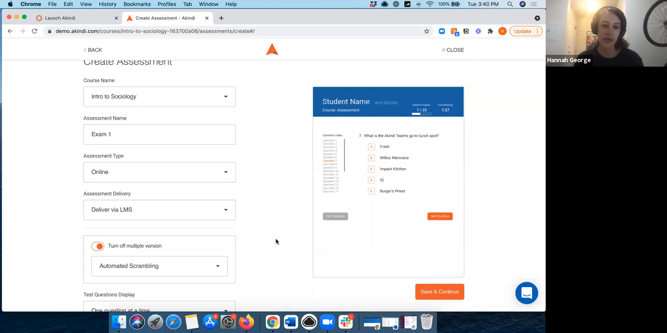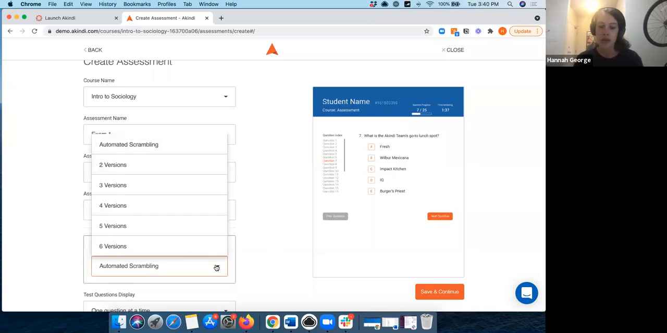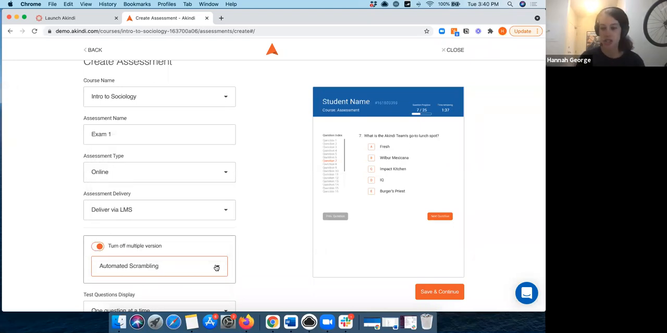Yeah, absolutely. So with automated scrambling, you're going to be uploading one version of your test questions to Akindi, and Akindi is going to randomize the questions for your students. So every student in the course roster will see the questions in a different order to one another. But with our versions, you're going to be creating multiple versions of the test questions yourself, uploading each of those test question files to Akindi, and Akindi will then randomly distribute a version of the test to each student in the course roster that's completing the test online.